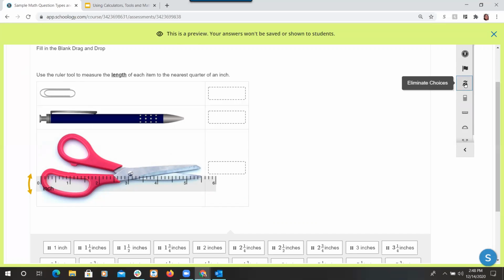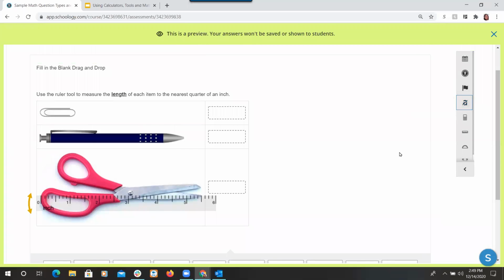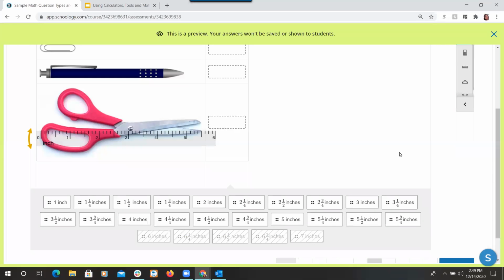That's the eliminate answer choice. So my student measures the scissors and they know they're not as long as 6 inches. So they can come down here and eliminate all the answers that are 6 inches and bigger. And then they have to decide what the answer is for the measurement of the scissors. So they can use the eliminate answer choice as a tool to help themselves better answer that question. So we teach them that, on a paper test, you cross out the ones you don't need. Well, this is how you do it electronically.